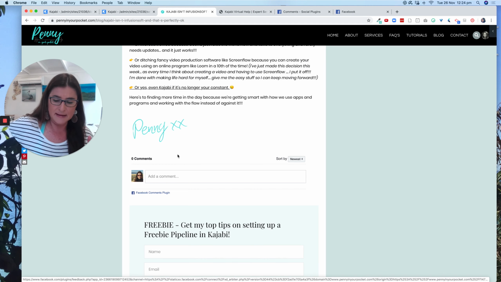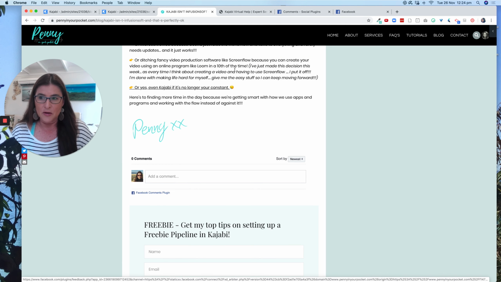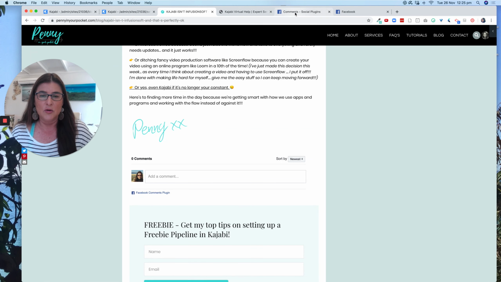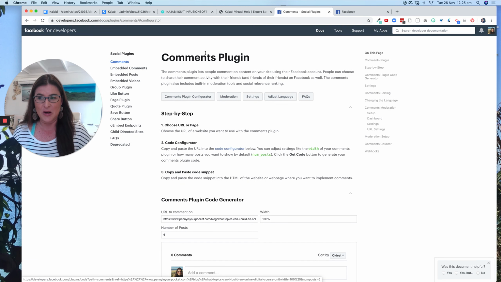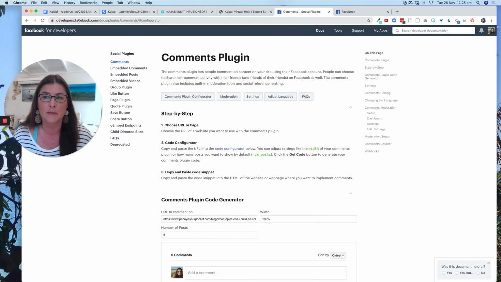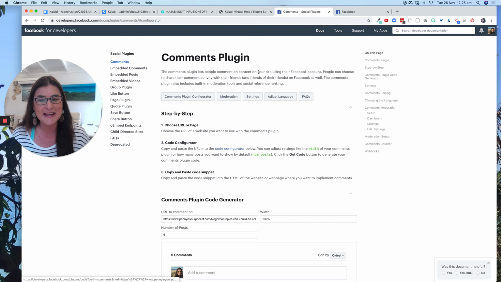Now, there are two parts to this. Actually, there's probably three. The first part is that you are going to go into the developer area on Facebook to start getting the code that you're going to need. I'm going to put this link directly below in the blog area so that you can just click on it and it will open it up. But you will need to be logged into your Facebook account first in order for this to work. So essentially we're heading over to the developers.facebook.com site and we're going into this comments plugin area.